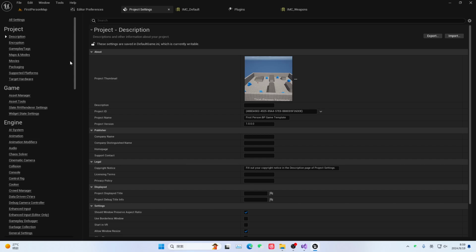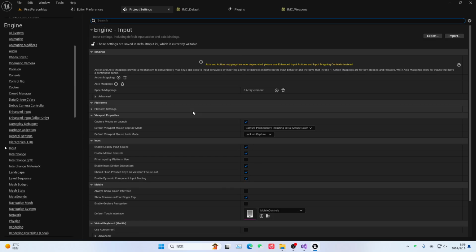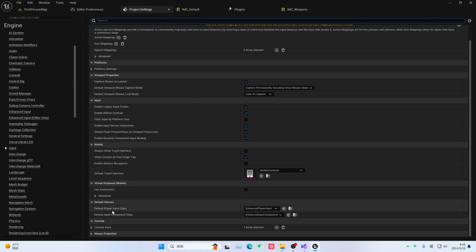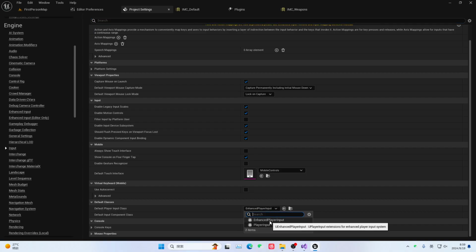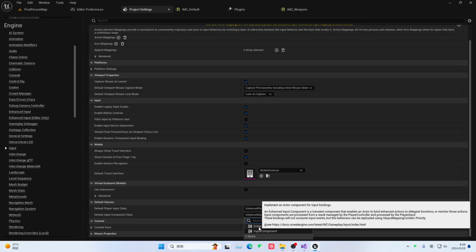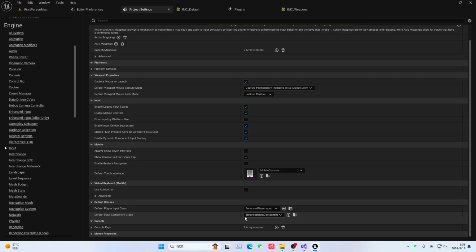Because if you want to use enhanced input mapping, in the project settings there should be an input section. Let me check. Here you need the default player input class. You need to select the enhanced player input. Then the default input component class: you need to select the enhanced input component. Because enhanced input mapping is something after UE5.